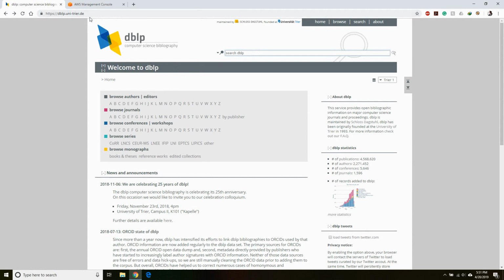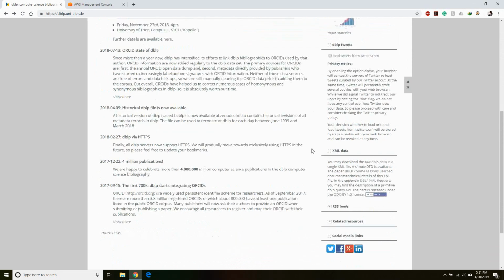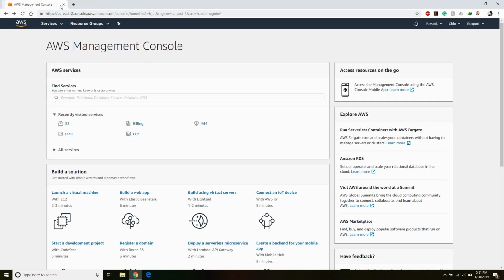I have the DBLP website open here with me, and I'll just scroll down and click on this link to get to this page where I can download this dblp.xml.gz file here. So what you need to do is just download this file to your computer and you can then extract it. Once you're done with that, go to your AWS management console and we'll go to S3.